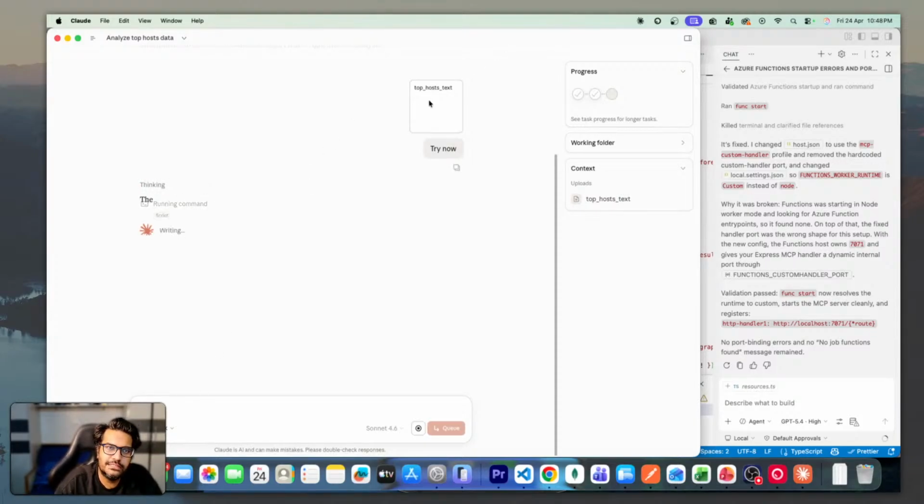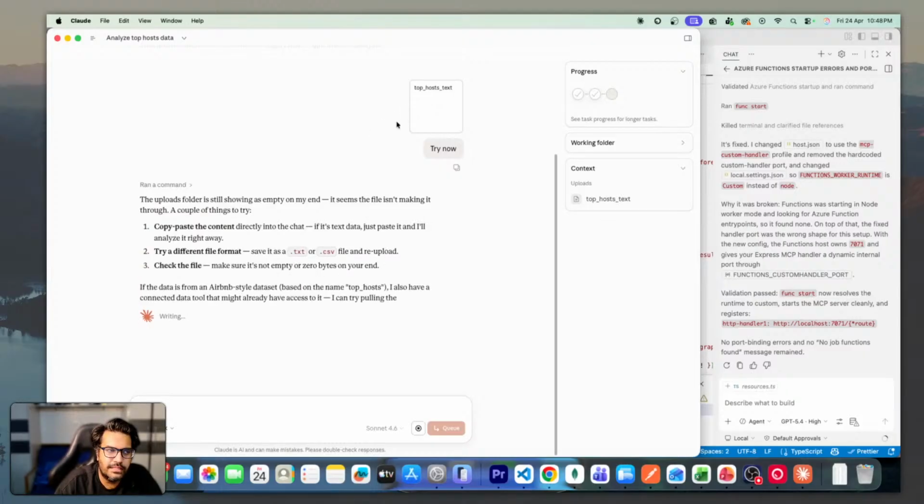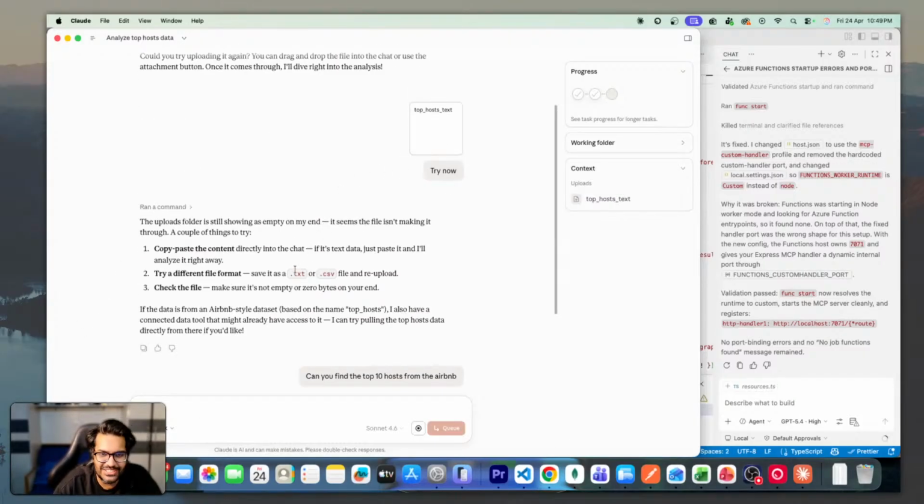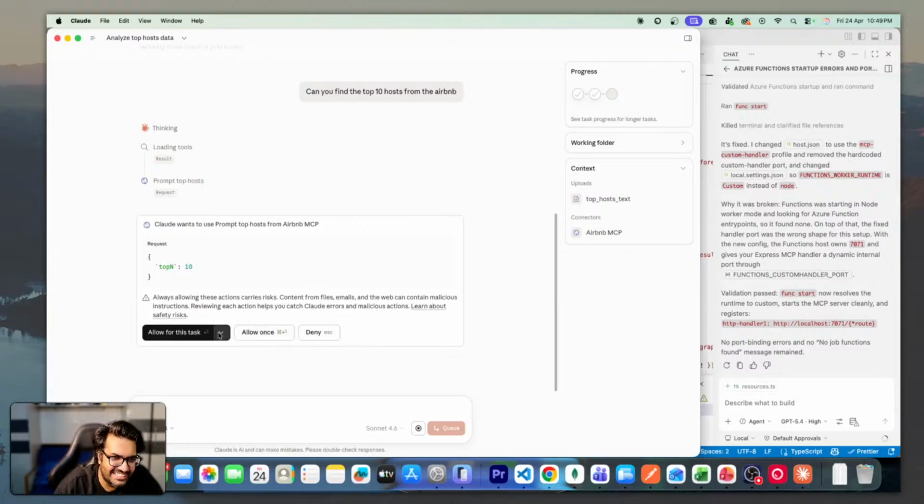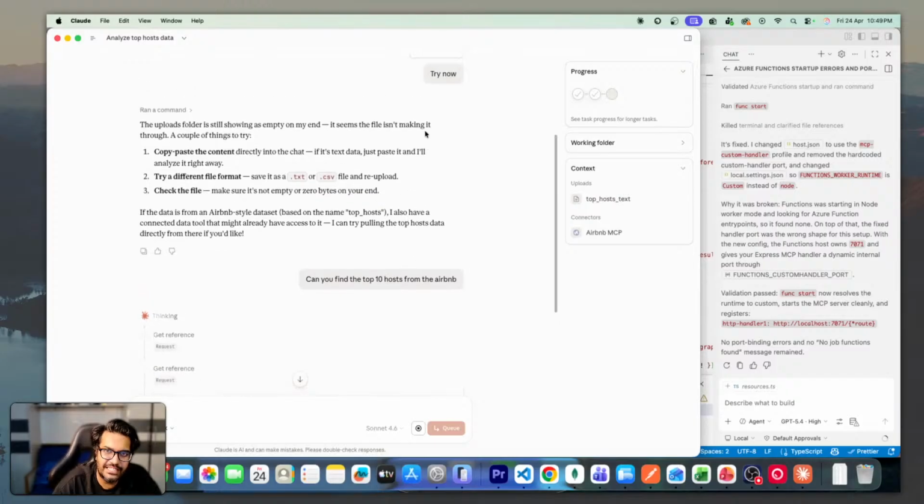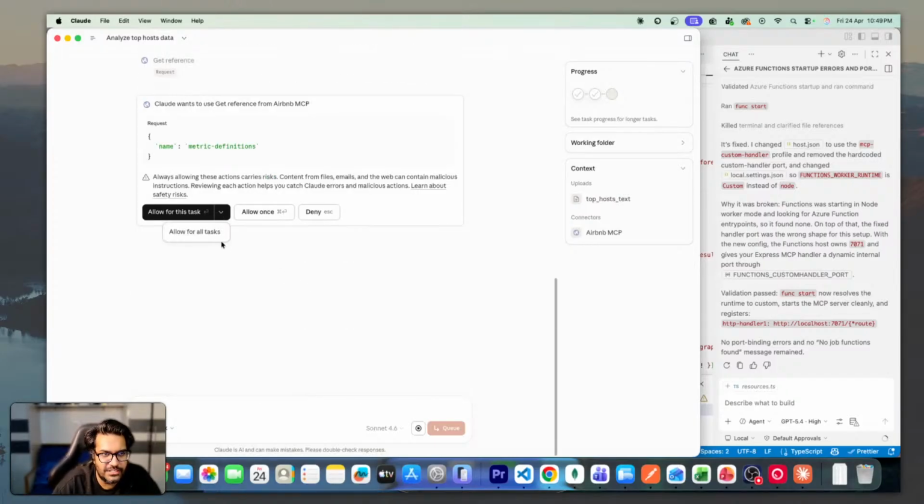I think something is not right. Let's say, can you find the top 10 hosts from the Airbnb? Let's try it directly. I don't know why this is not happening. This looks more like a Claude issue, not an MCP server issue. Definitely, I can tell you that. Allow for all tasks. And now it's getting the prompt top host also. I don't know why this thing is coming up, but ideally it should be fine.